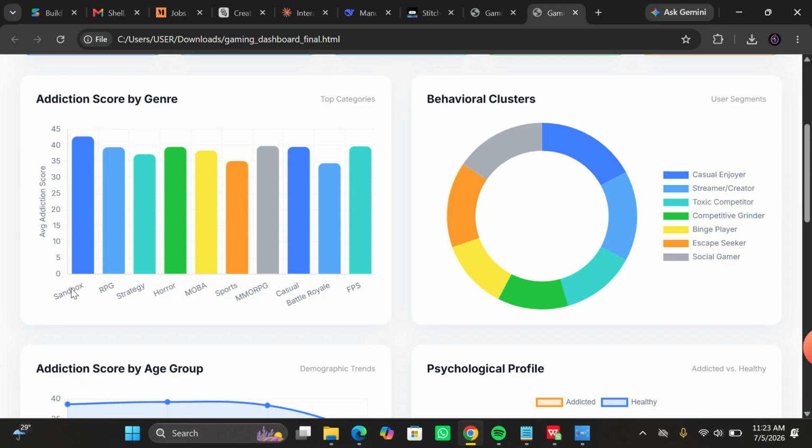So it says for those that are engaged in the playing of sandbox games, they have the highest addiction score. So participants that are playing sandbox games have the highest addiction score. That's around 43. Then followed by FPS. I don't know which game is called FPS. So FPS around maybe 39. Yes, let's say 39. Sorry, I think followed by MMORPG, then followed by FPS.